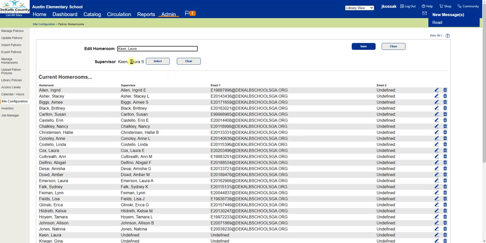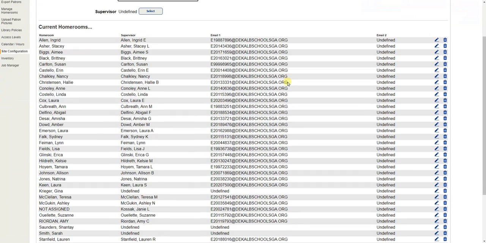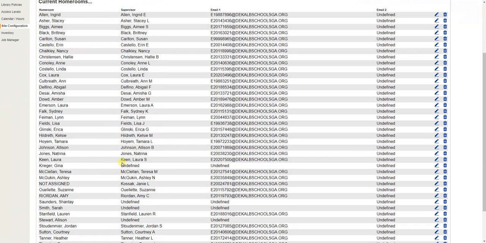So yes, this is the person I want as supervisor for this homeroom, and I click save, and look at the magic. Now that teacher's name is listed as a supervisor, and smart old Destiny brought in her email address.